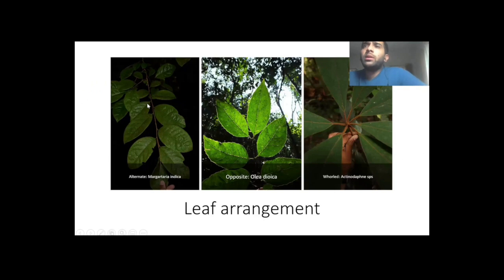Another important thing is how the leaves are arranged. If the leaves are arranged alternate, here one leaf is on this side, one is on the other side, so they keep alternating. That's called alternate. And then sometimes you have leaves that are opposite. So wherever there is one leaf, exactly on the other side there's one more leaf. Okay, that is alternate. This is opposite. Sorry.